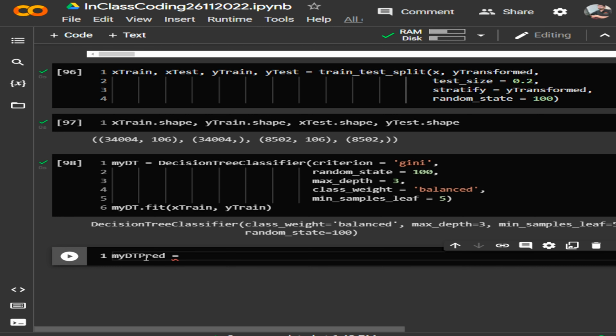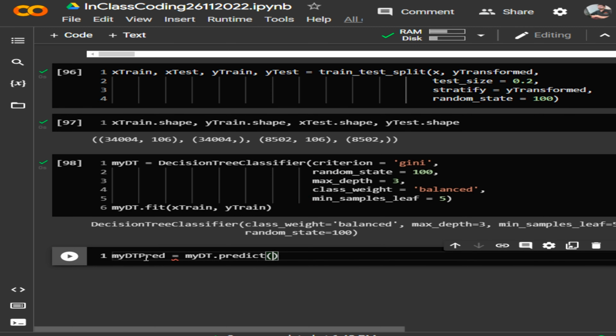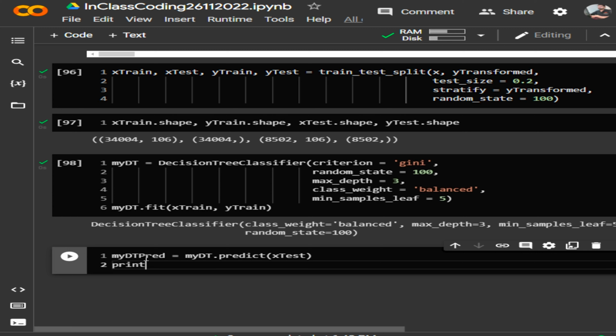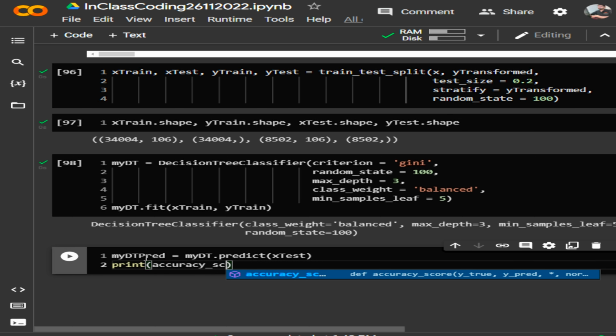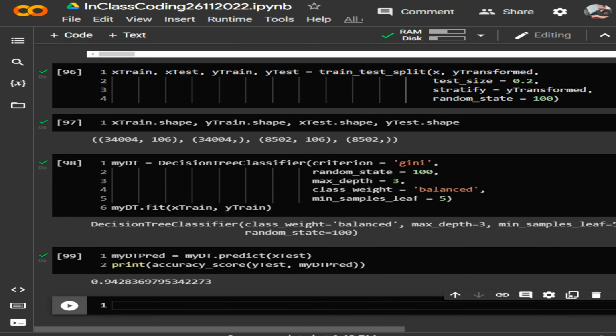My dt predict is equal to my dt dot predict x test. Print accuracy score of y test, comma my dt predicted. So we can see that it comes closer to 94%.